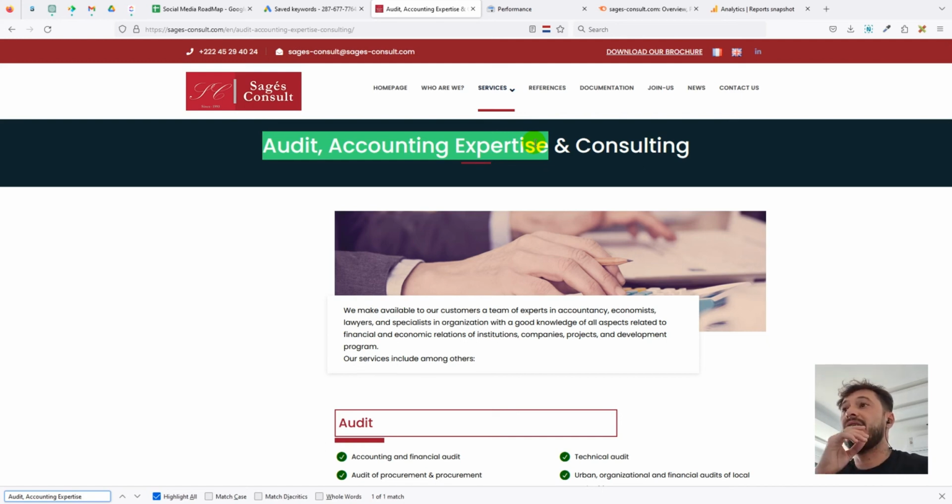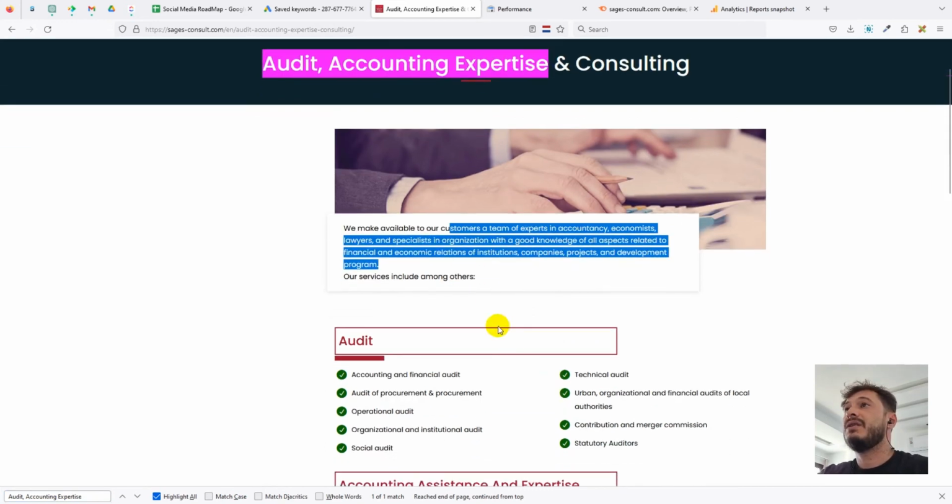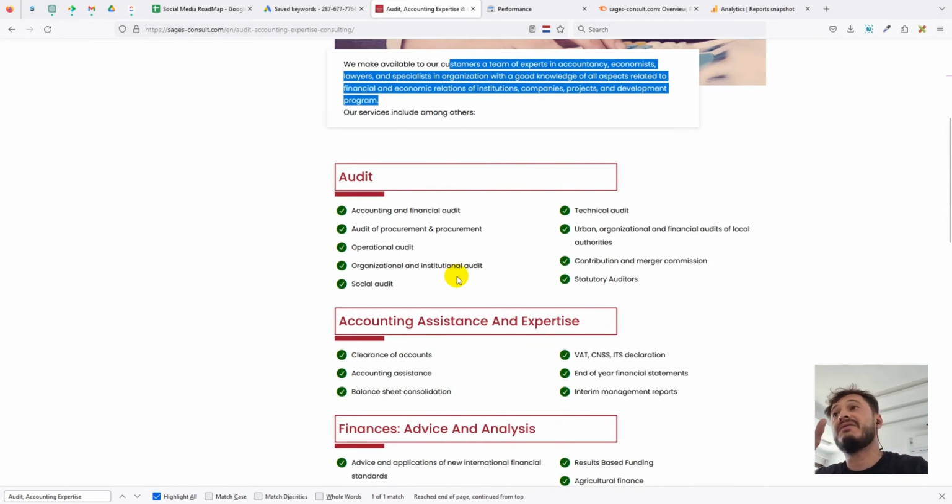Let's find how many of those keywords are in this page. We have 1 and only 1, and that's not good. It's gotta be in the description. We have to have more text than this, because Google loves text, a lot of descriptions, plus those little titles. We can make them clickable after this. Accounting and financial audit, you click on it and then you go to another page, and that's how you optimize all pages. There's a lot of work, but it's simple. It's easy to do if you do it manually.